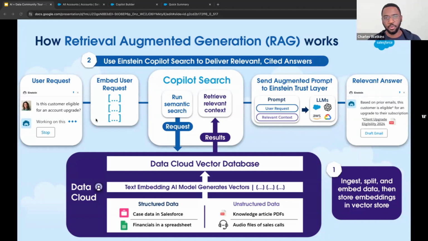So now when a user request comes in, if a prompt references data from Data Cloud, Copilot Search can quickly identify the relevant context and then augment the prompt before sending it to the LLM. And this is going to essentially result in well-grounded prompts that generate more relevant responses from the LLM. And as we mentioned ingestion, let's just talk about how that ingestion works with Data Cloud.